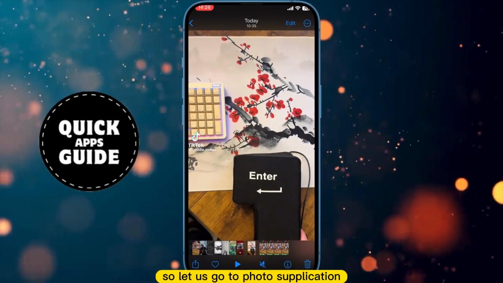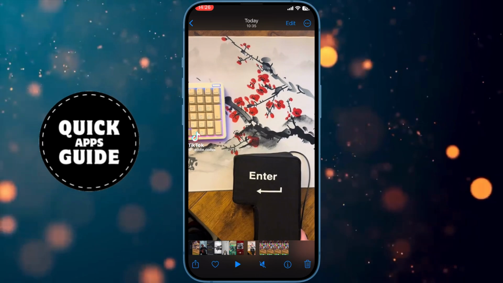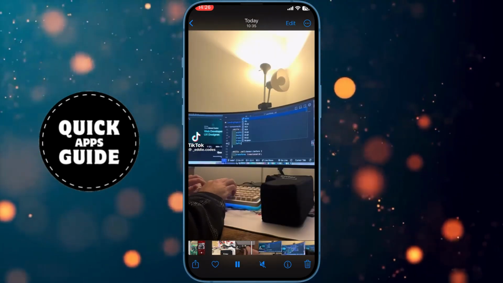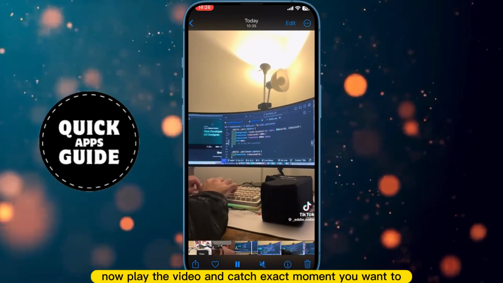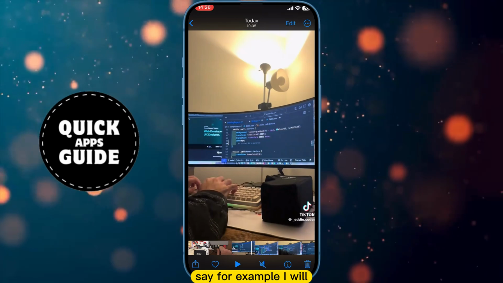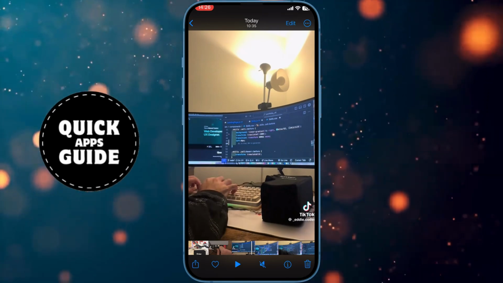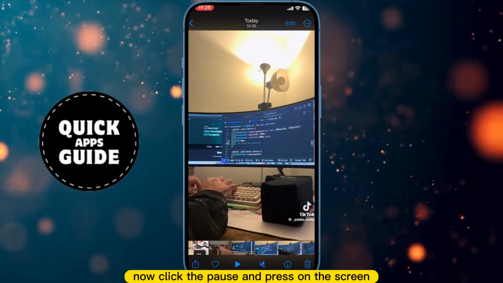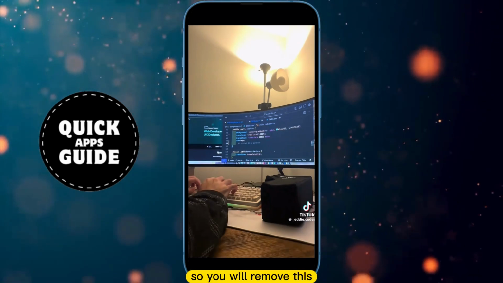So let us go to the Photos application, and now you will have to go to the video you want to save. Now play the video and catch the exact moment you want to save. For example, I will take this frame. Now click pause and press on the screen, so you will remove these corners.